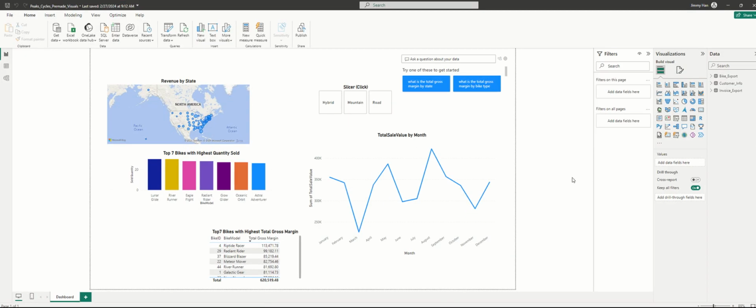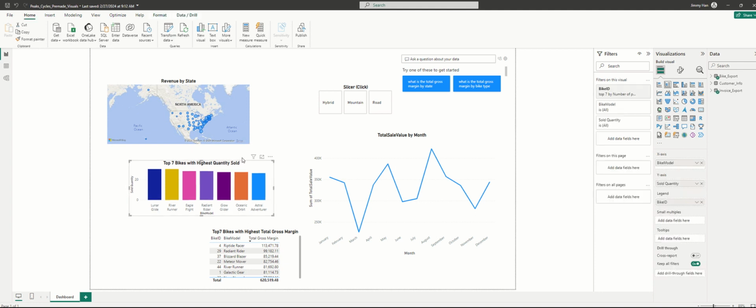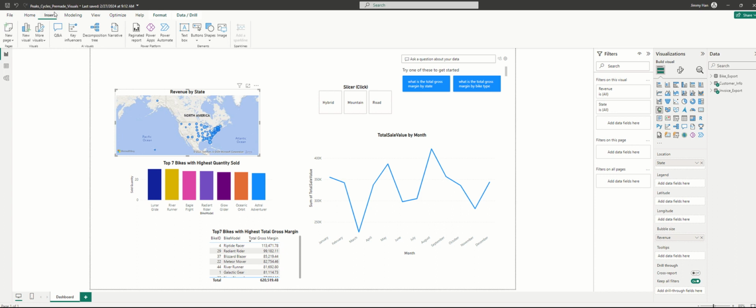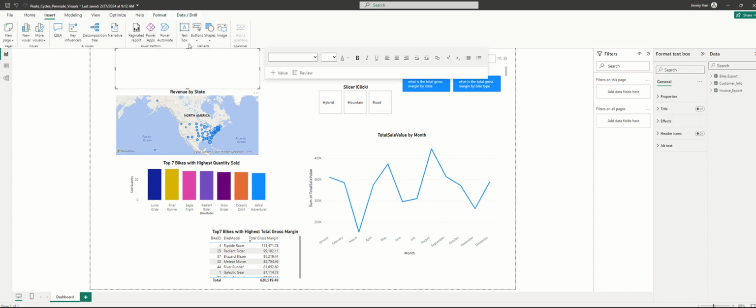Okay, this is what you see in the file. As I instructed in the challenge post, there isn't a single way to organize these visuals. It's totally up to you. But before I organize them, I'm going to create a title for this dashboard. So to do that, as I talked about in the hints and suggestions section, I'm going to go to the insert and create a text box.